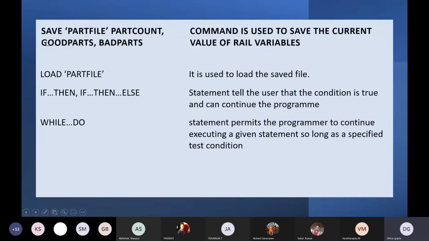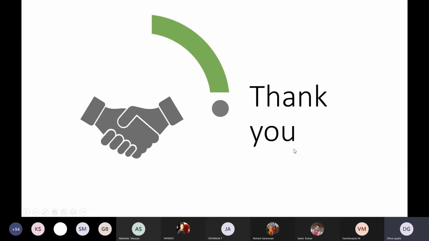So going through the last slide, save program. Whatever program we have saved, it is used to save the current values of the rail program. If we want to load the file, the load command is used. If-then-else statement: the if statement tells the user that the condition is true and they can continue the program. While-do statement permits the program to continue executing the given statement as long as the specified test condition is true.